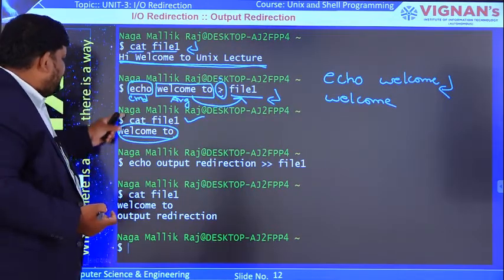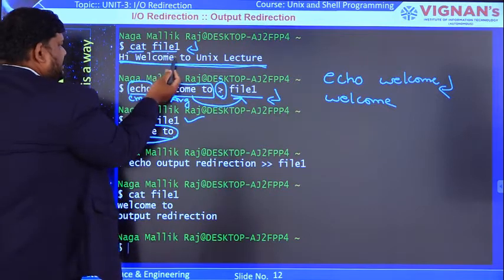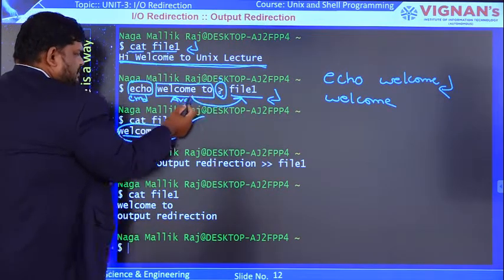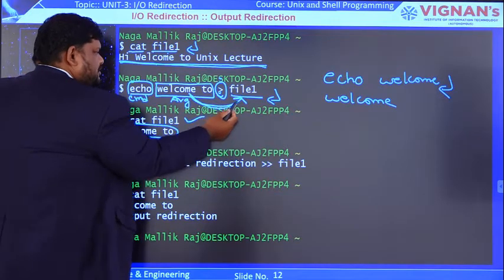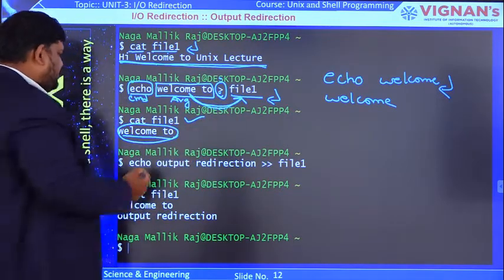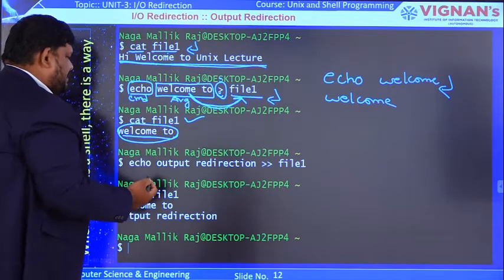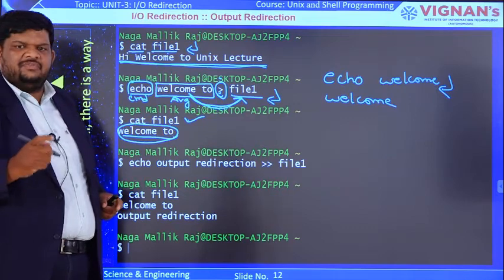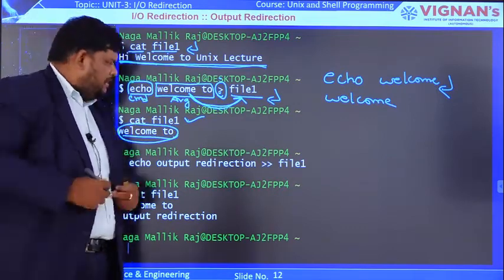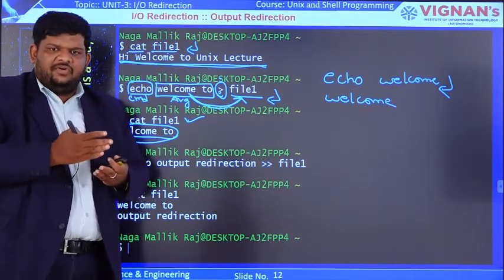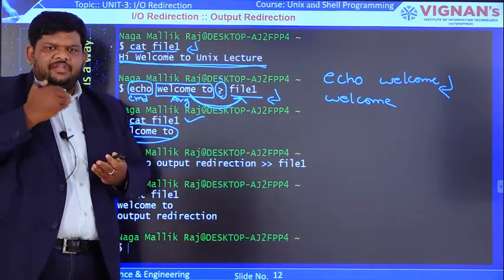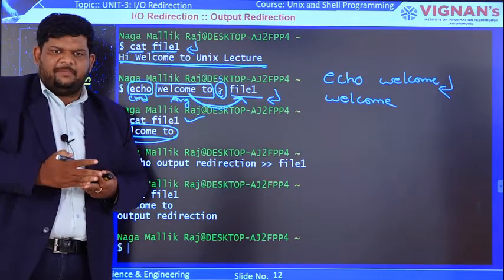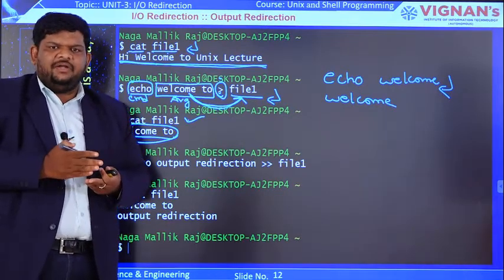So this is the example we showed here. We can observe the old data with cat file1. With the help of output redirection, we redirected this argument to file1. Now if you try to see the content present in file1, only the new data is there, which means the old data was erased. But if you want to copy new data into file1 without losing the old data, how is it possible? With the help of the append operator.